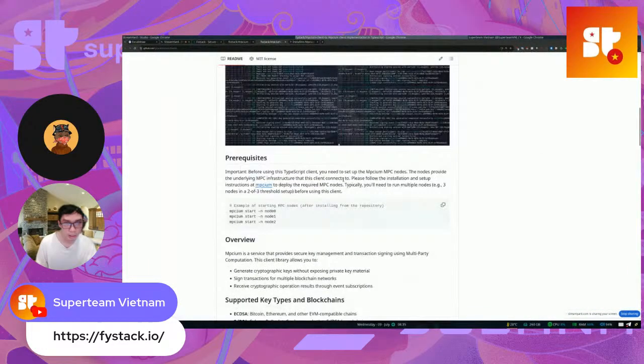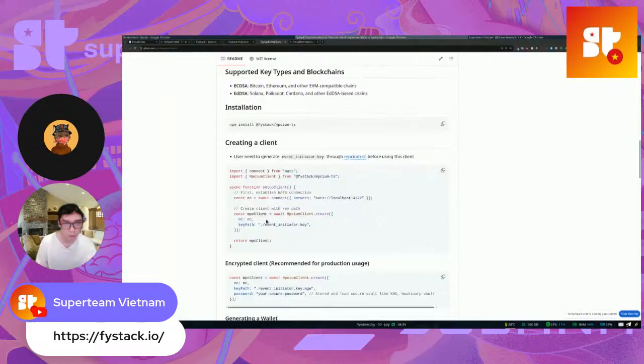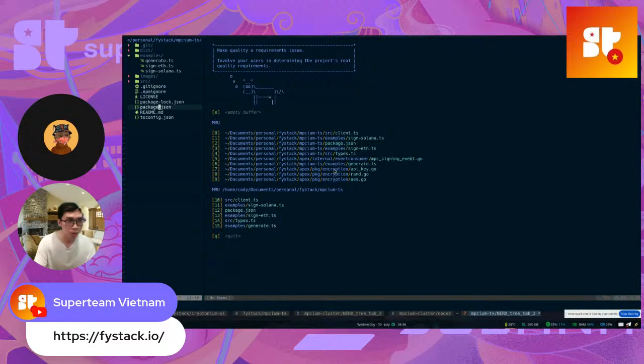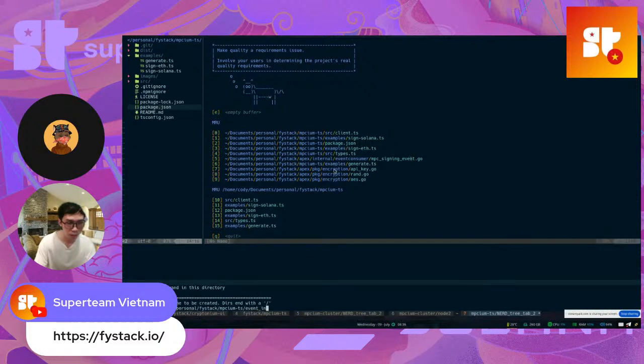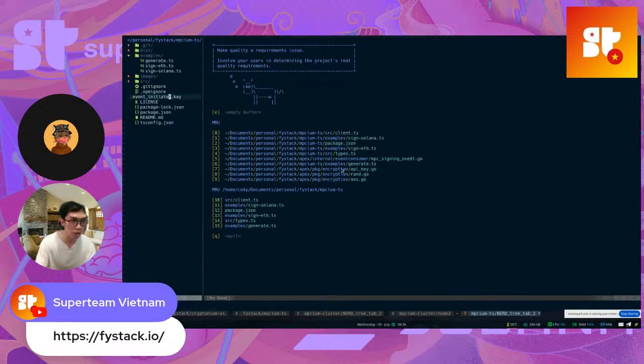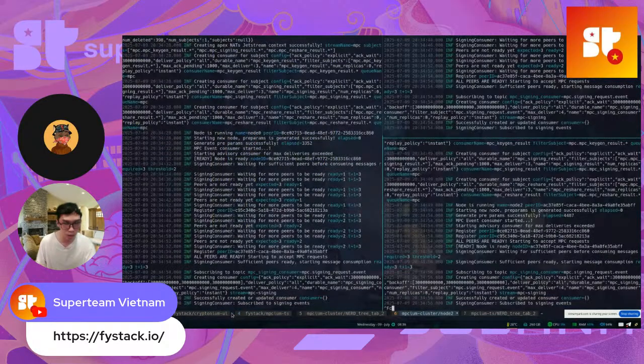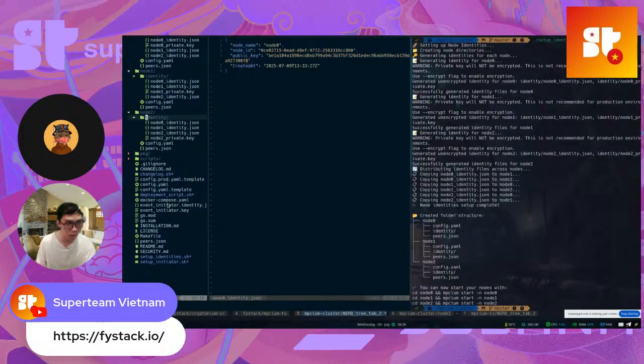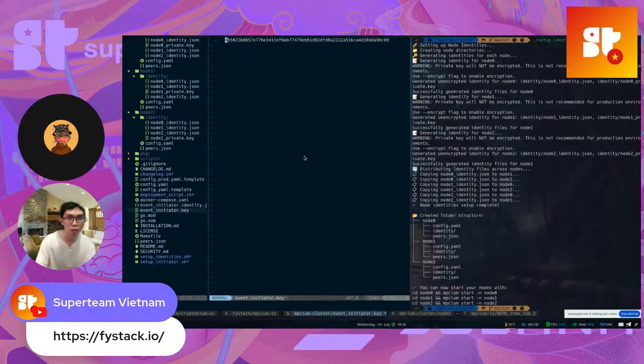Before you can interact with the cluster, you need to create an event initiator key. In production, it will require you to provide the encrypted version, and you also need to provide a password. So I will create an event initiator.key file, right? And then I will need to copy it from the previous configuration that I generated earlier. So I will copy it from here.